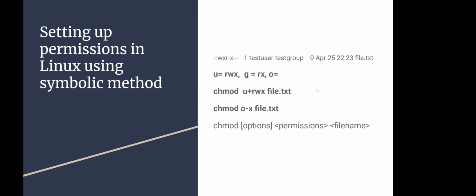Then we do a long list. We see different information. We see the permissions, we see the file owner, the group owner, the date that was created, and the file name. The first column is 10 characters.